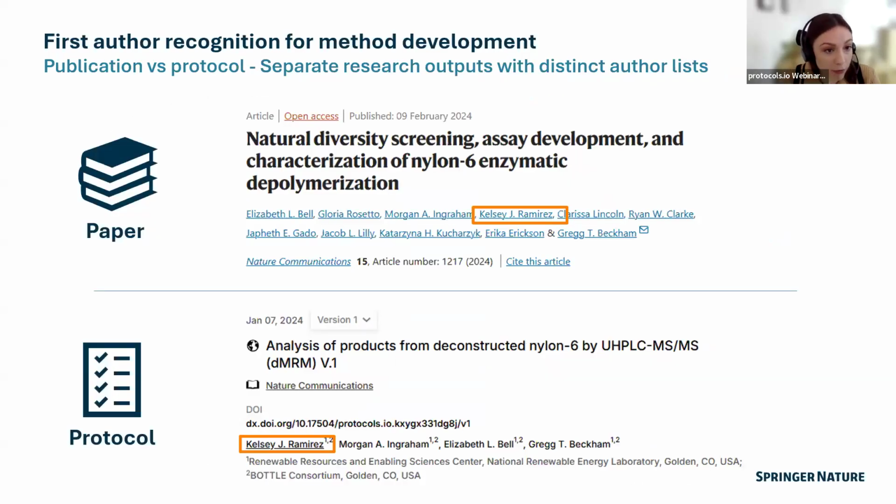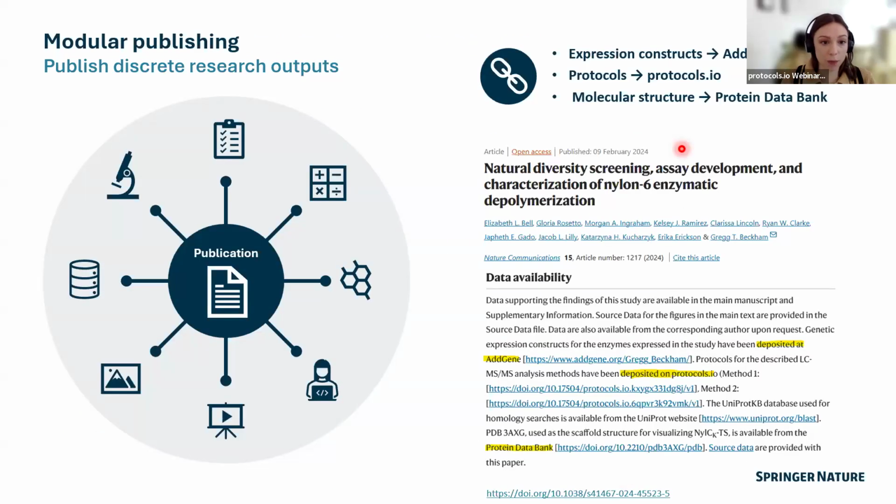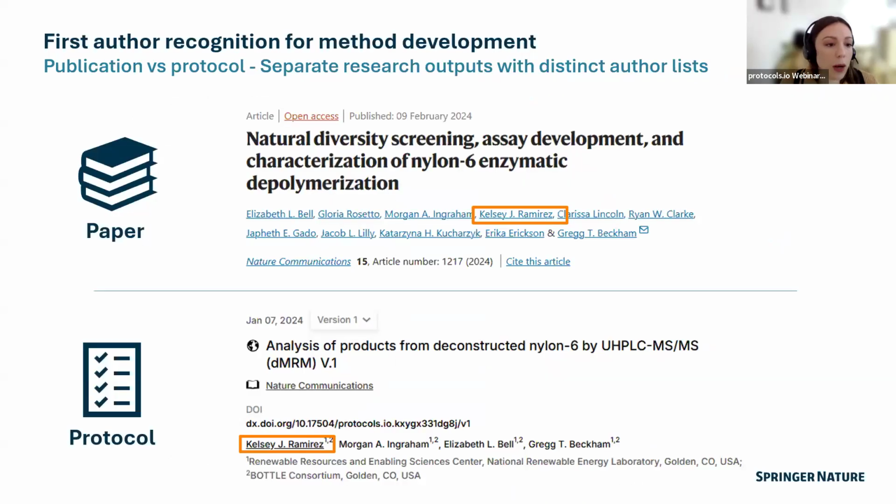And so this is looking deeper at this paper here. This is a comparison of the paper itself and then one of the protocols that was listed in that data availability statement. What we can see is that because these are distinct outputs, they have distinct author lists. So here's Kelsey Ramirez. She was fourth author on the paper, but she was first author on this protocol. And so she can take that protocol and say, this was a research output that I was responsible for. She could put it on her CV and she can track the metrics associated with that specific output and take ownership of it.